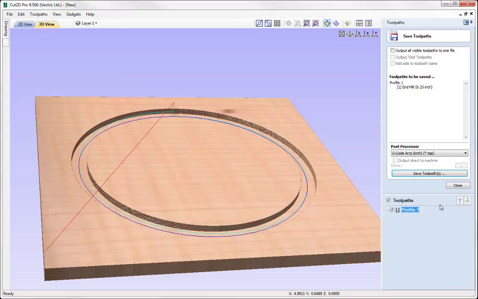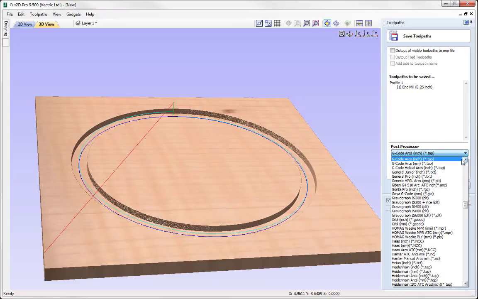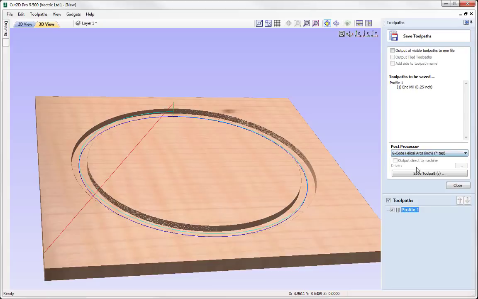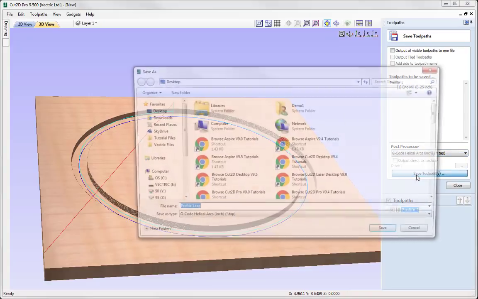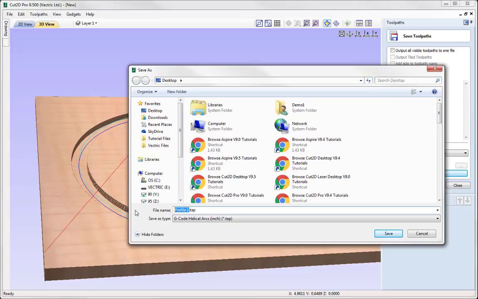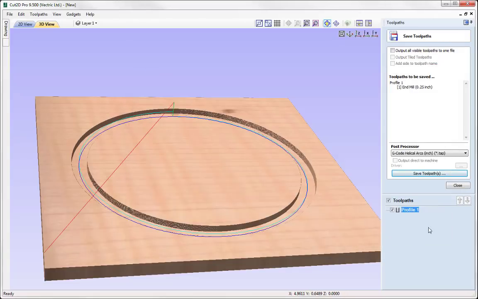Then we're going to take the same toolpath, so I'm just going to change the post processor to use the helical arcs, and we'll save that and call it with arcs, and we'll take a look at the difference between those two toolpaths. So they've now been saved.